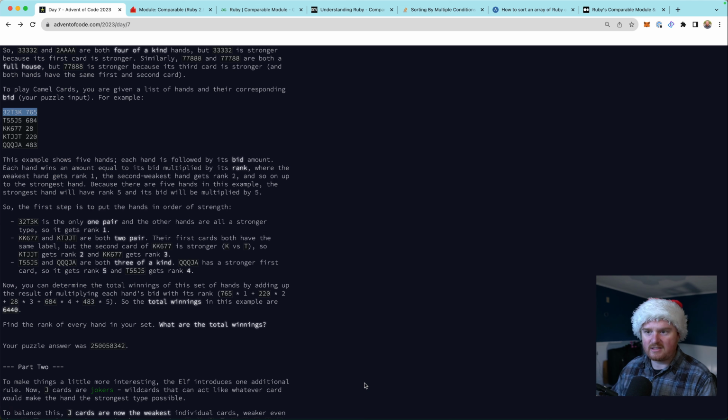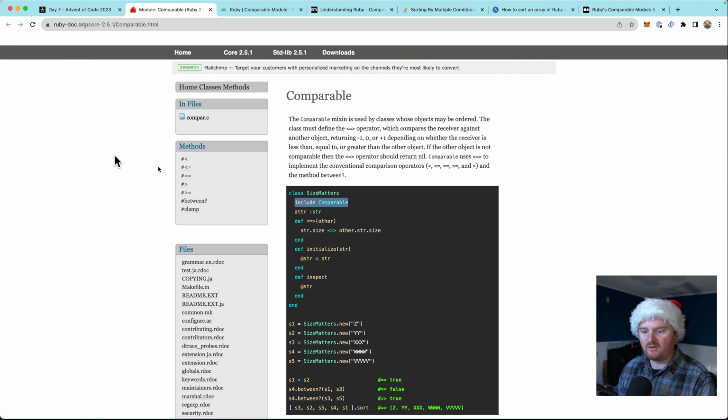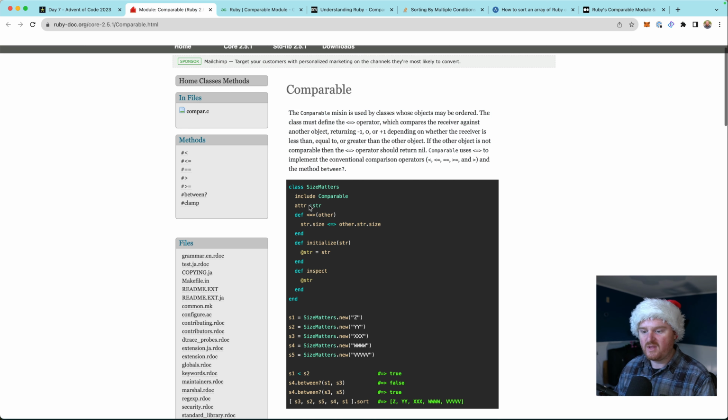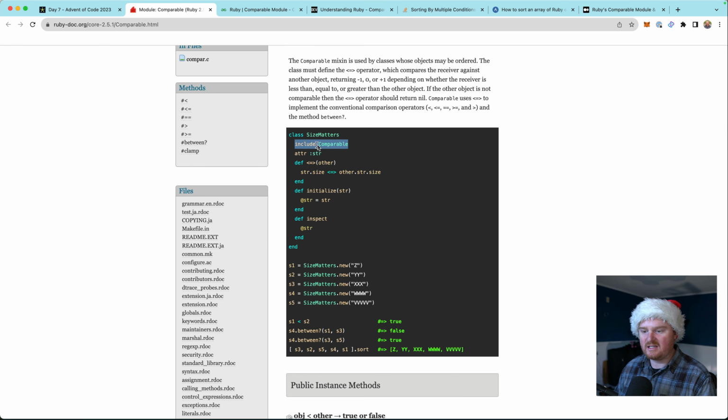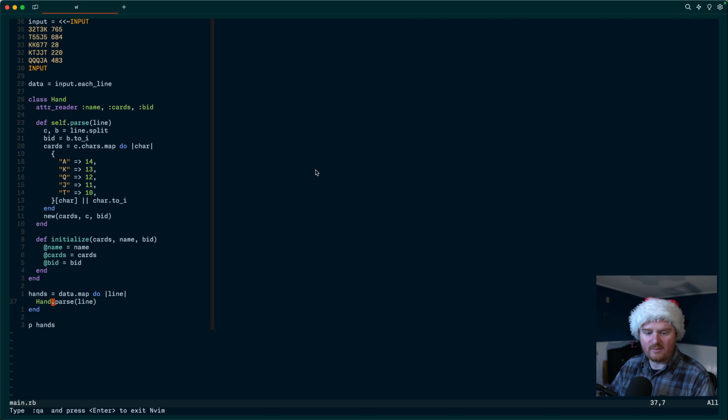What I wanted to talk about today is something called the Comparable module, or the Comparable mix-in that's available in Ruby. The way that this works is you can include the Comparable module, and then you define this special method called the spaceship operator. We're doing an operator overload here to define a method for the spaceship operator. That gives us a bunch of nice things.